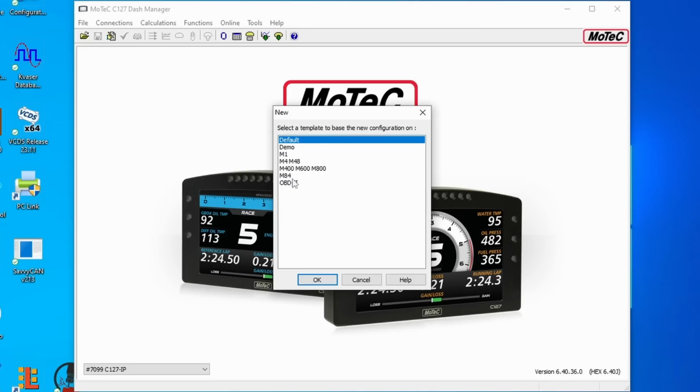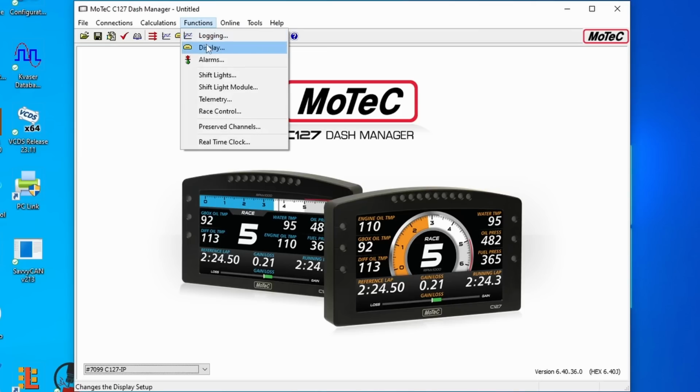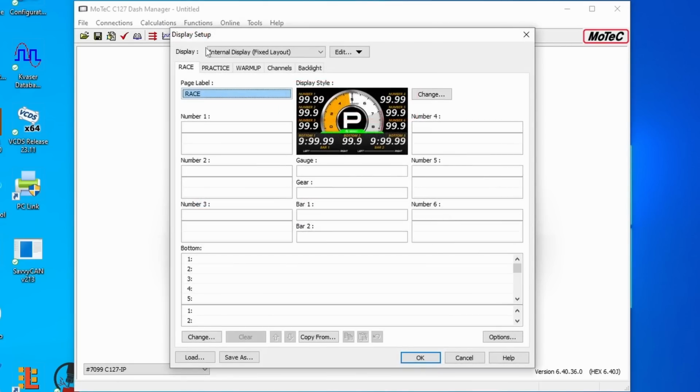There's a bunch here for pre-configured devices, the MoTeC M1 ECU and so forth. I'm simply going to create or select this default. Now, the first thing we want to do here is go up under this icon here, which is Setup Display, or you can go up here and click the display from the functions menu. It's the same thing. Either one will work.